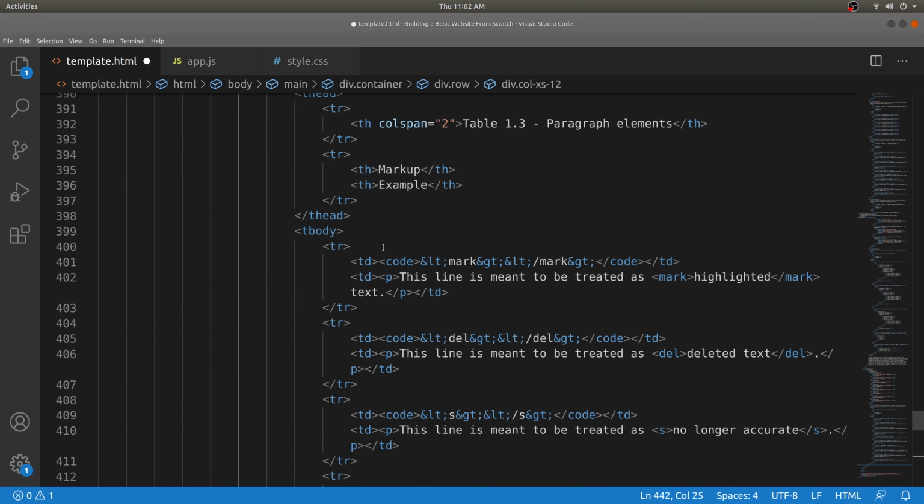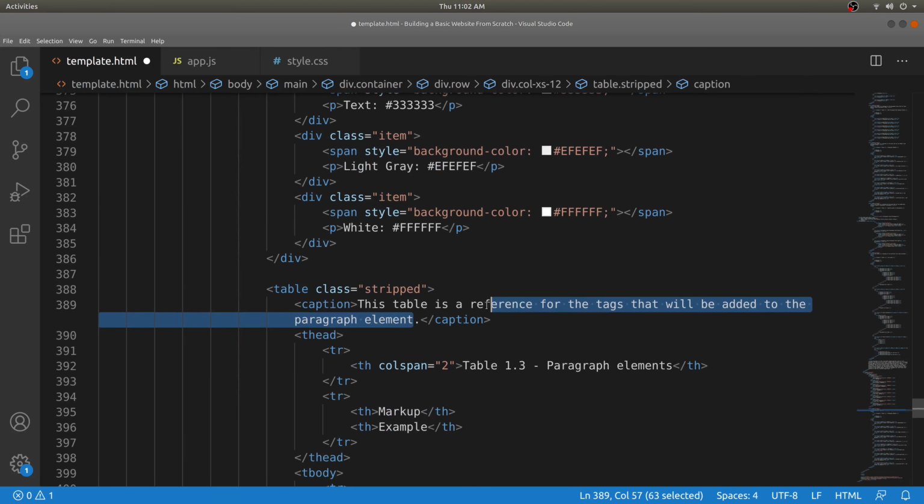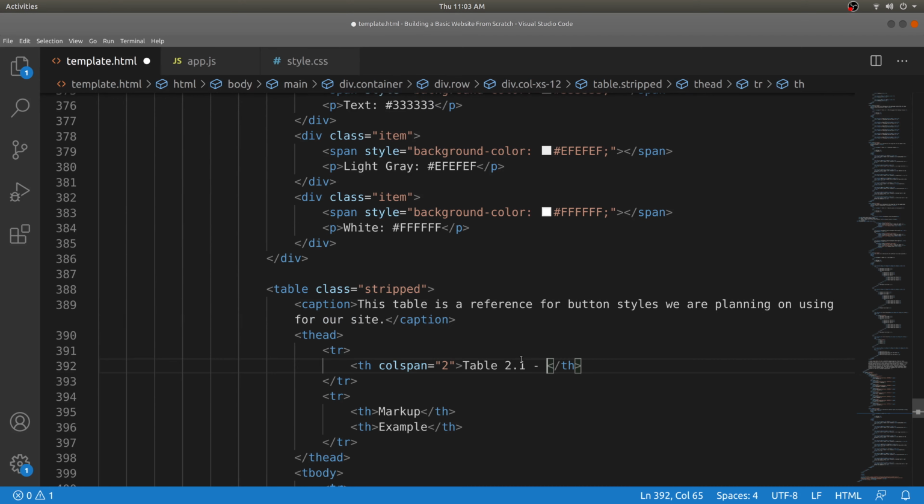And just like what we did last time, we're going to say information. So this table is a reference for the button styles we are planning on using for our site. This is going to be table 2.1 because now we're moving somewhere else. Main buttons, perfect. Okay, yeah, main buttons. And then we have the markup, and then we have the example.